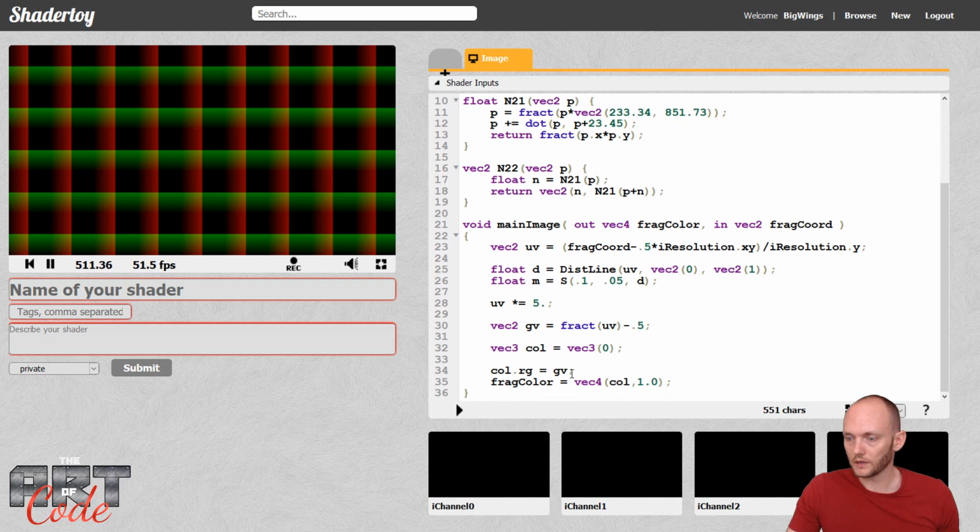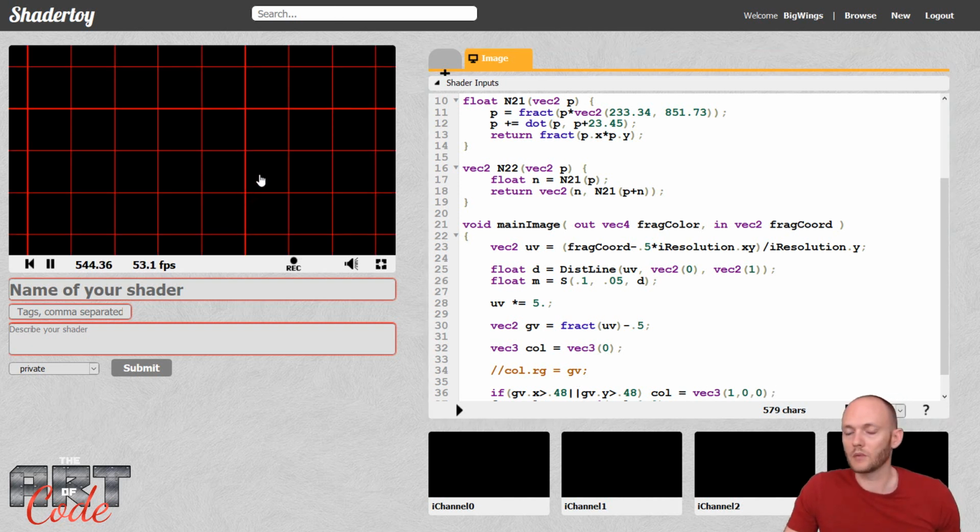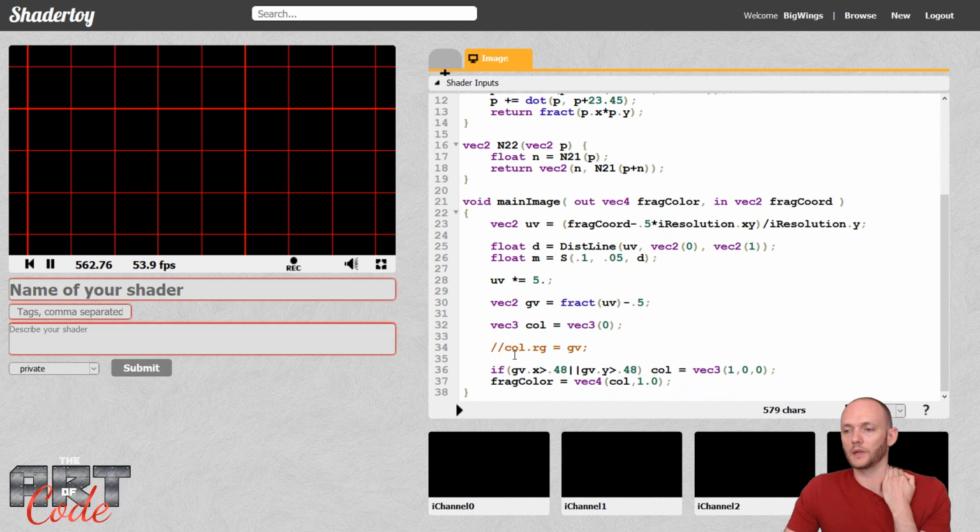Now, before I go any further, let's draw some outlines on these boxes, because if we do something else and we don't have this visualized, we can't see the grid anymore. Just for debugging purposes, I want to be able to see the grid. So I'm just going to say if gv.x is larger than 0.48 or gv.y is larger than 0.48, then show a nice red color. Because my grid cell, after I subtracted 0.5, goes from minus 0.5 to 0.5, so what this does is for every pixel where my GV coordinate is very close to the edge, just draw it red, and the same thing for the y, and that's how we get this grid here.